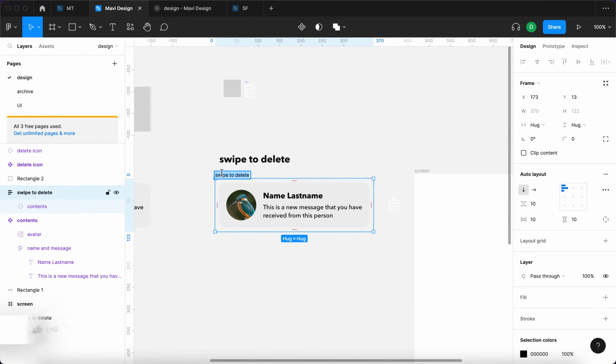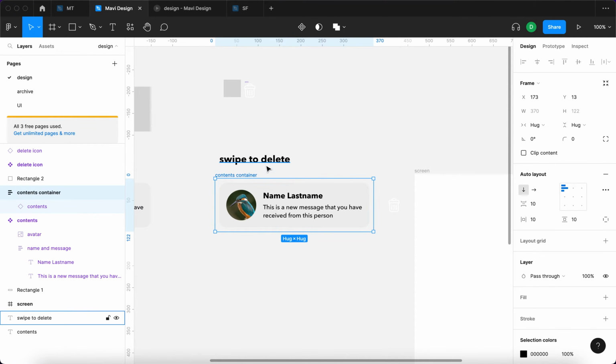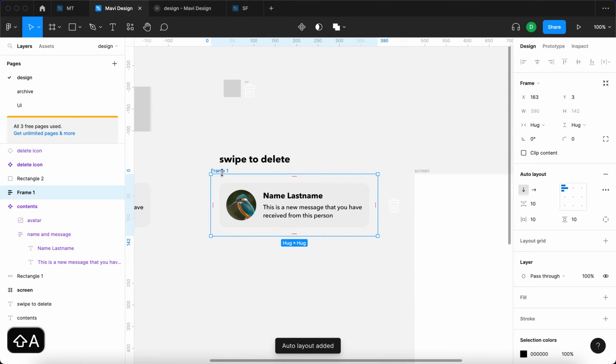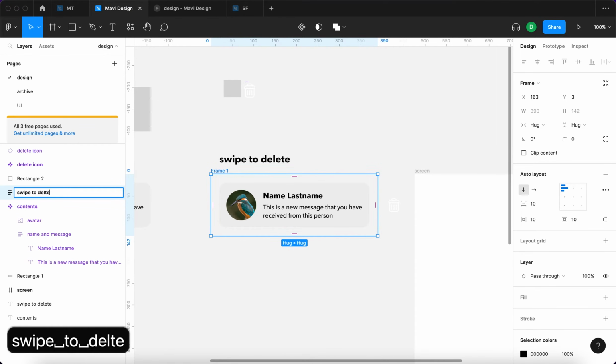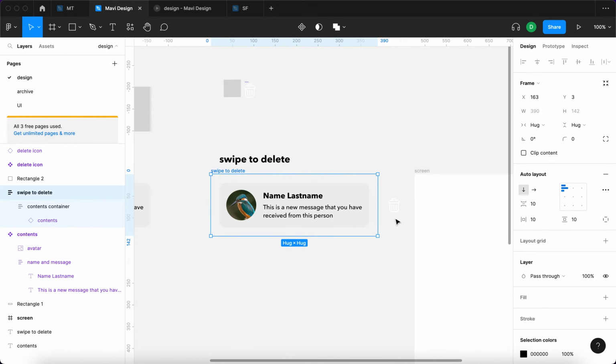I'm going to rename this swipe to delete group to contents container, and then do one more thing where I again select this, press Shift A, and rename this swipe to delete. So I created a new logical layer between the content and the final kind of container. You will soon see why.